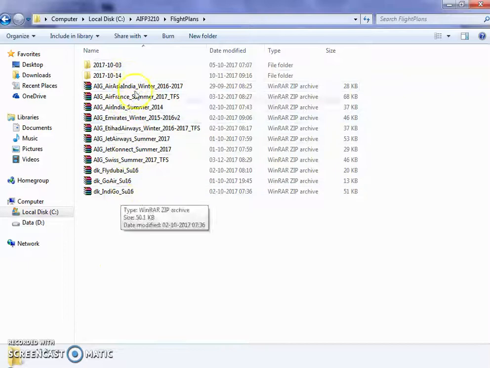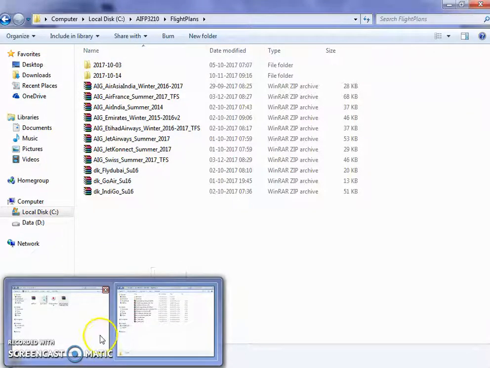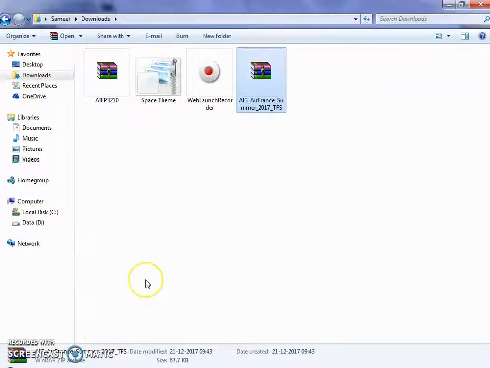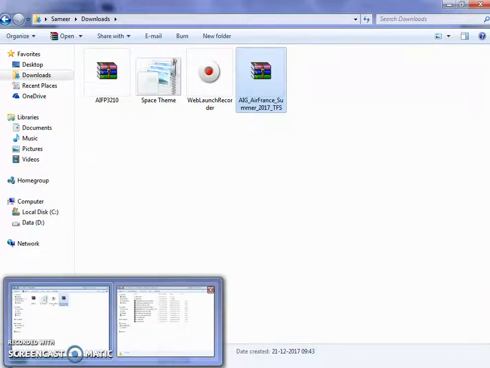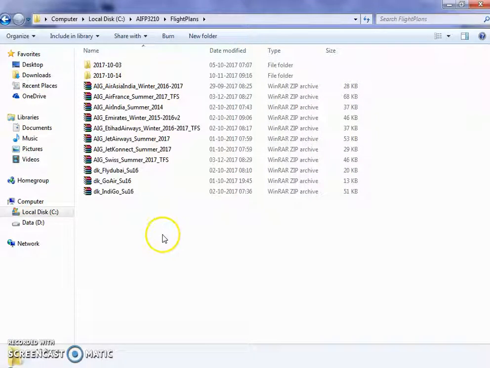Now observe, I have these flight plans downloaded already, right? So you put it in here. Once you put it in here, the next step is to get this flight plan to work in our AI flight planner, right? But before that, you need to download certain AI models from the website. I'm going to cover that in our next tutorial.